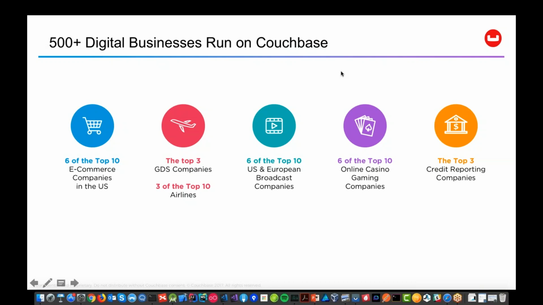As we see here, we're particularly proud of being in use by the top three GDS. If you don't know what a GDS is, that's the airline booking system companies like Sabre, top three credit reporting agencies, and some of the majority of the big e-commerce companies in the US, and a number of others.